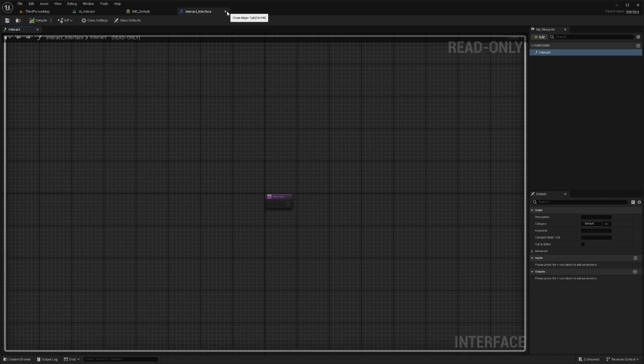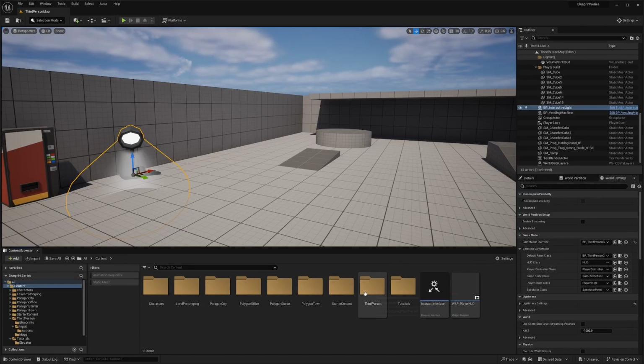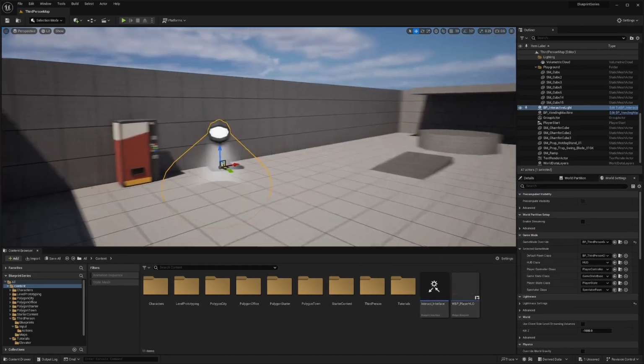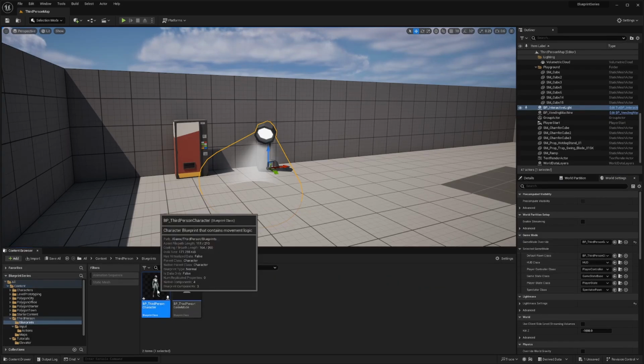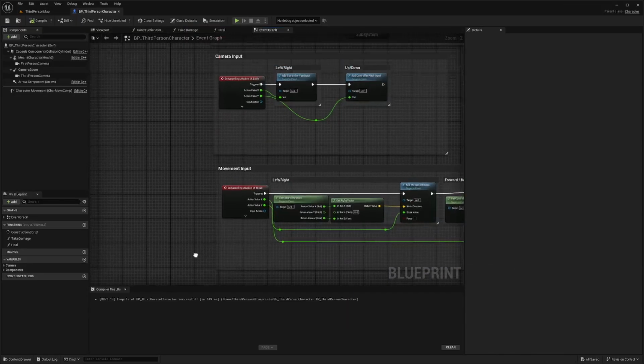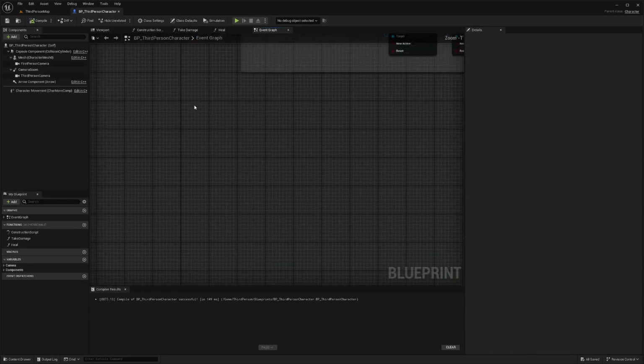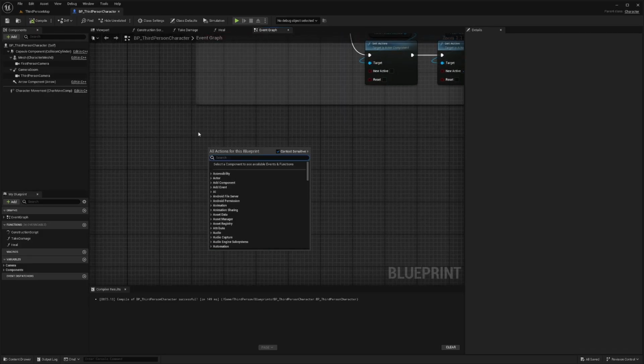So I can exit out of this and I'll close these windows because I won't need them. And now I'm going to need a way to tell my character what to do when I interact. So let's go into our blueprint third person character. After I open my BP third person character, I will go down to the bottom and I'll just create my interact system here. So what I'm going to want to do is type in my enhanced action event for interact.